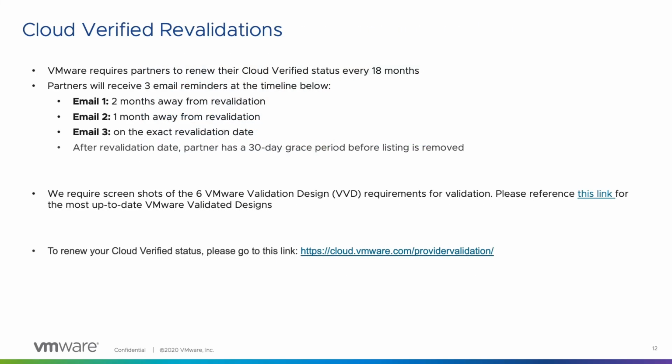VMware requires that partners revalidate their Cloud Verified status every 18 months to ensure that customers are getting the benefits of the latest versions of the VMware Cloud Platform technologies delivered as a service by our partners. You will receive an email at 60 days out from revalidation, 30 days out, then on the exact revalidation date. You will have a grace period of 30 days from your revalidation date before VMware delists your profile on our website. To renew your Cloud Verified status, please go to the link that we have listed at the bottom of this page.